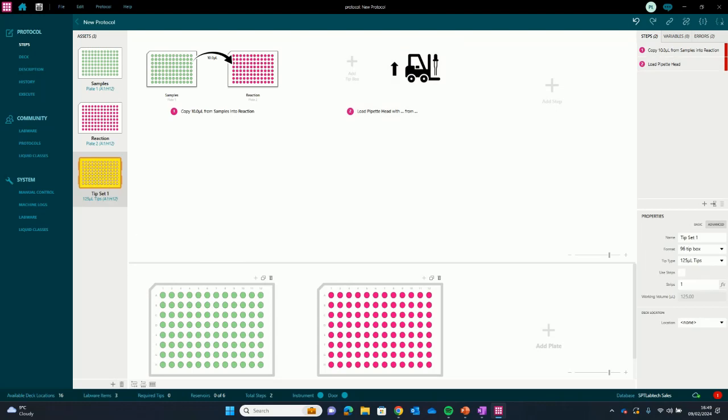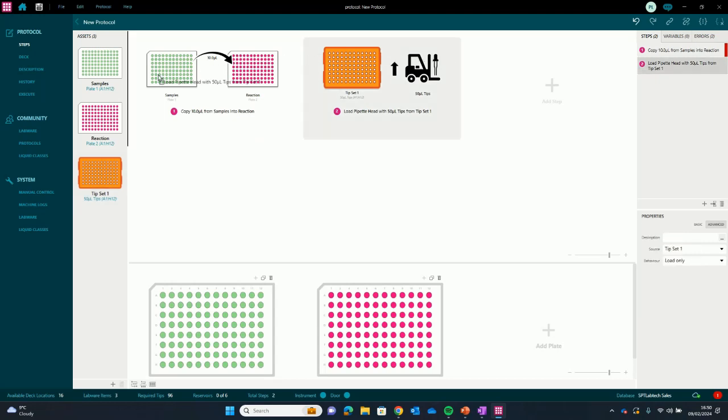Again, highlighted, and then on the right hand side here, I can actually change between 96 and 384. I'm going to leave it as 96, and also the tip size, whether they're 50 microliter, 125, or filter tips. I'm just going to choose a 50 microliter tip. Okay, these things are also color coded, which coincides with color coding of the tip boxes themselves. So I'm going to just drag this tip set in, and actually I'm going to move that so it's before my copy.